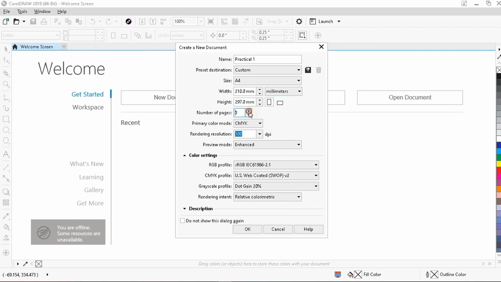If you want to increase, you can increase from here. Have you seen? Or you can manually type it in. So I'm going to leave it at 1 page. Now looking at your primary color mode, you have the CMYK and the RGB.